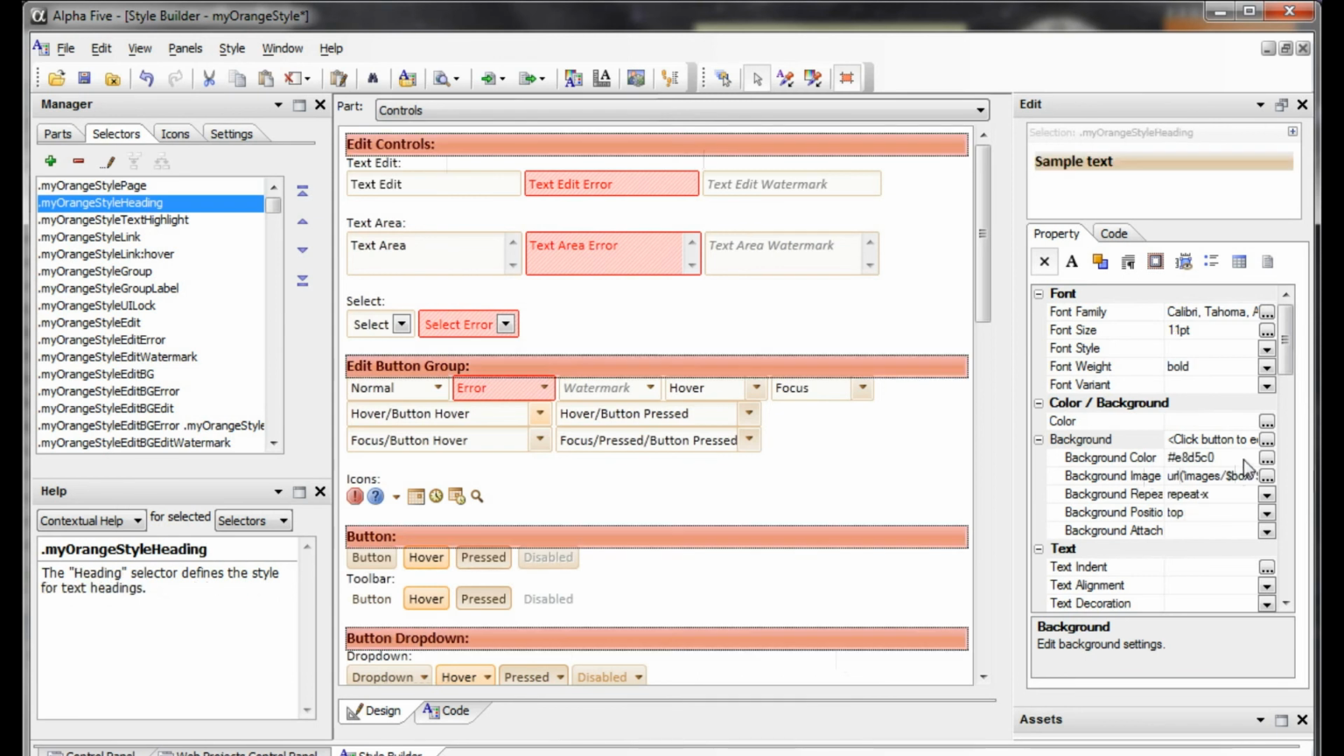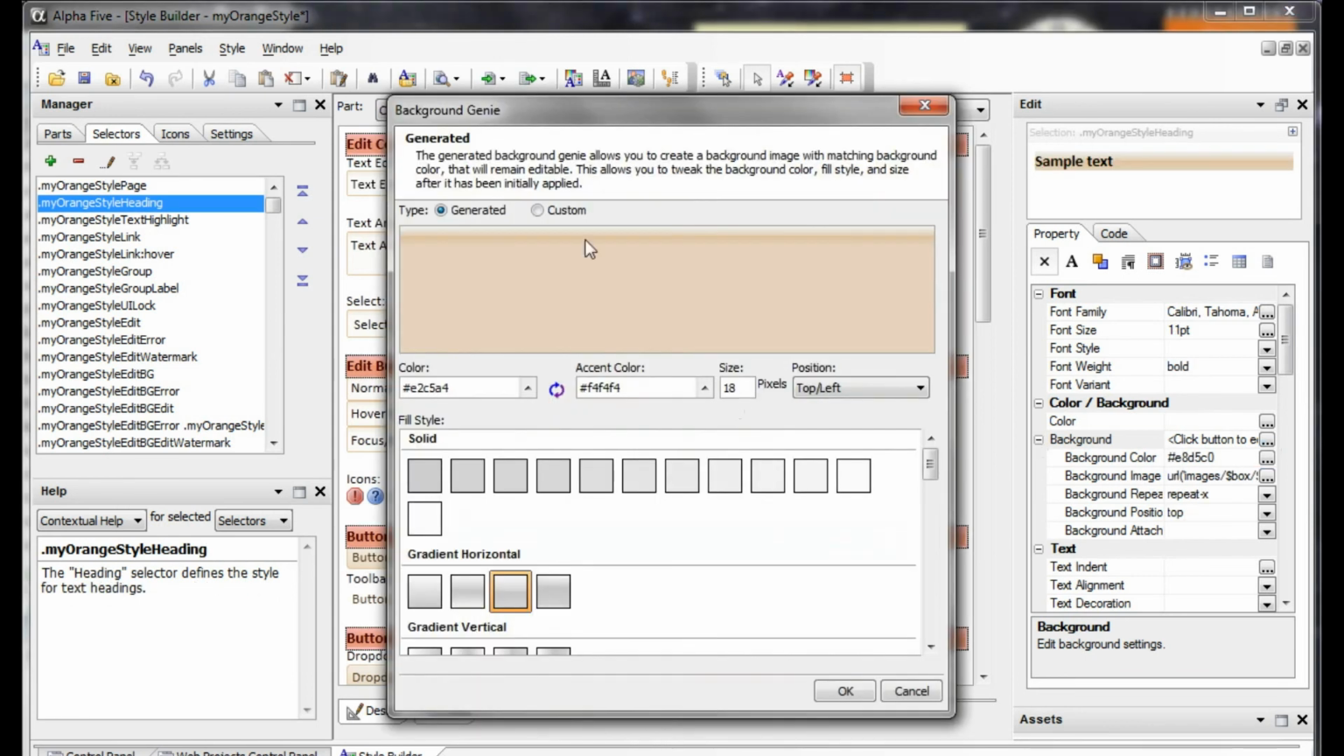Now, if our content was higher and the background was higher and we wanted something that was aligned to the bottom, we could easily set the position to bottom right. If we want to make it larger, taller, we can set the size to be, say, 20.